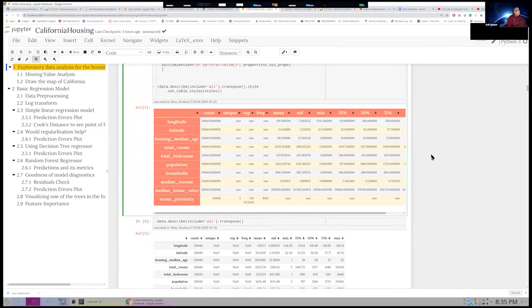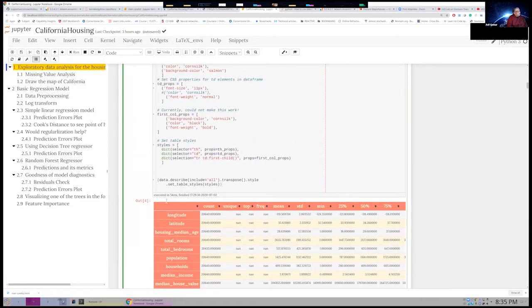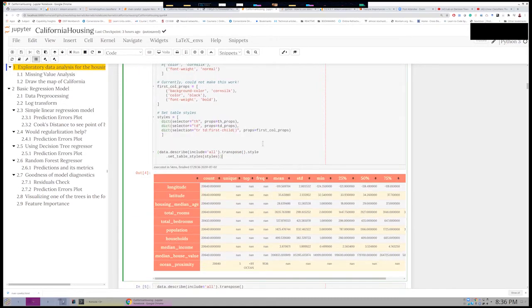Well, my styling is not particularly pretty, but if you're really good at CSS, you can make this table even prettier, with all sorts of cool colors. I put salmon here, but you can do different colors, light blue or something.